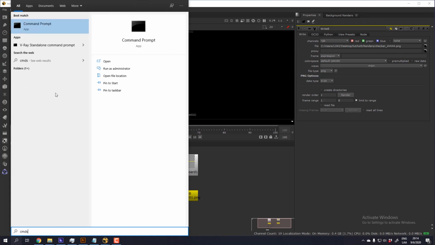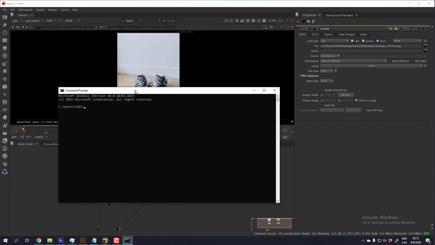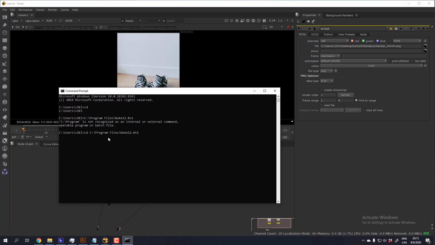I'm going to go to the CMD, or command prompt in Windows, and I'm going to cd to the Nuke installation folder. So I already copied that. Didn't work. Let's try this again. So I'm going to type cd to go to the folder and then paste the location of Nuke. Okay. Now I'm going to type the Nuke executable file.